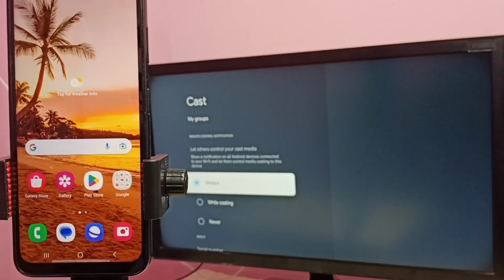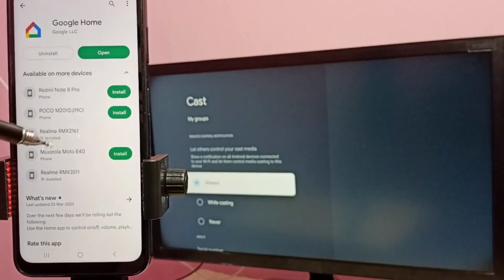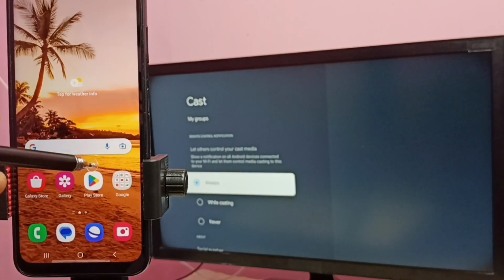Then on the mobile phone, open Google Play Store. Then we need to install this Google Home app. I already installed this Google Home app. Let me open it.